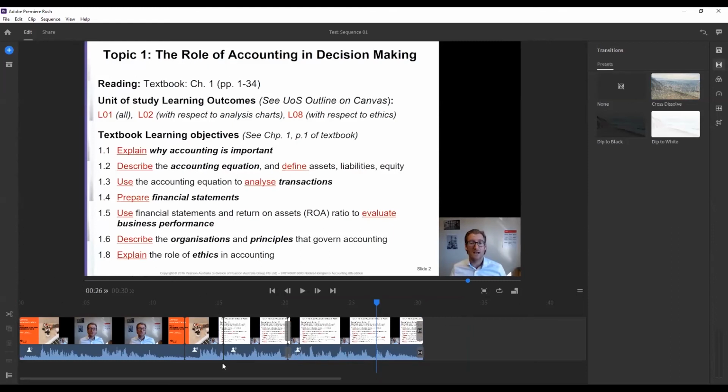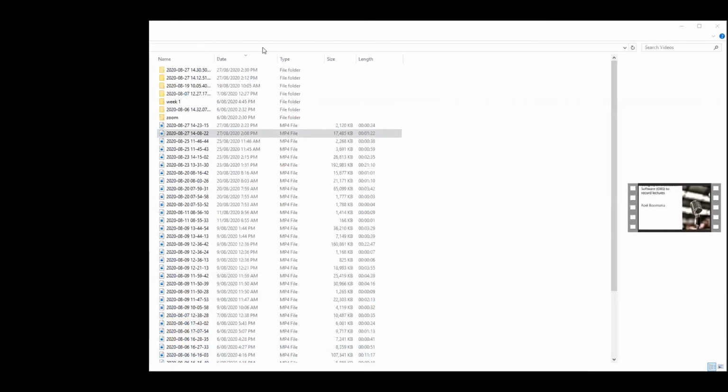Now, other things that we can do is we can actually add another video, either at the end, at the front, or in the middle of this video that we are editing. So what you can do is you can go to the folder where you save all of your videos, and you can drag and drop the file into Adobe Rush. So I'm going to grab this file and drag it into Adobe Rush.